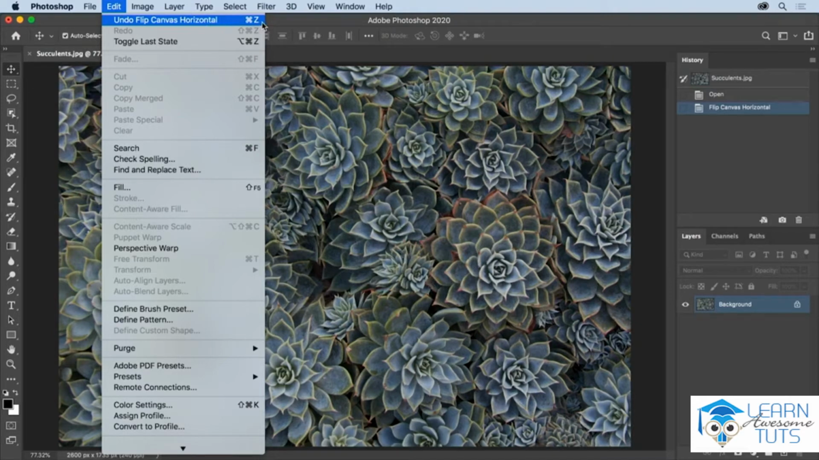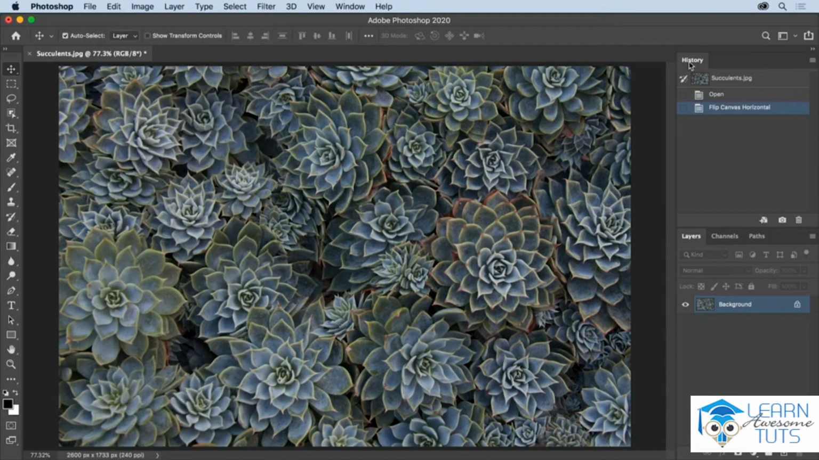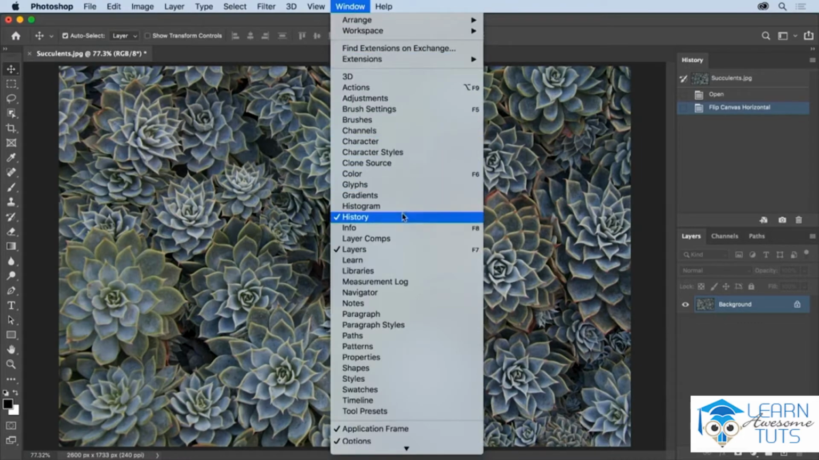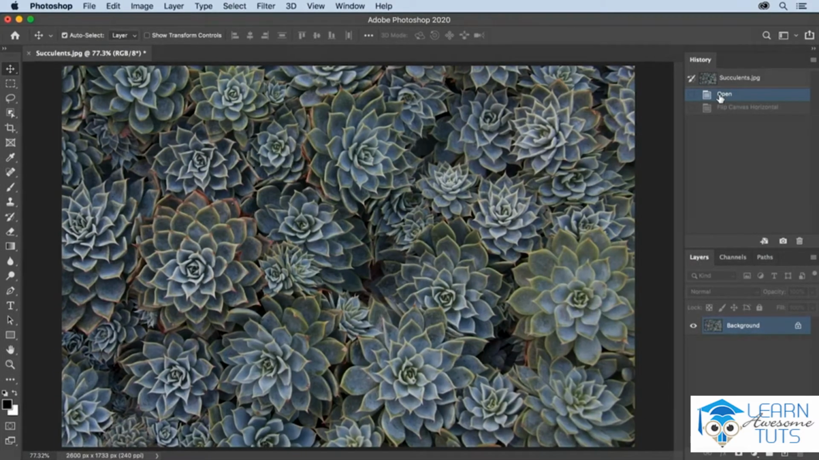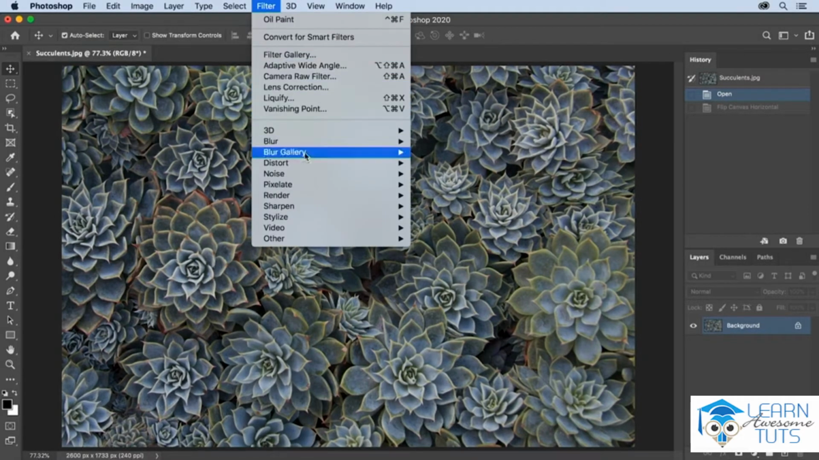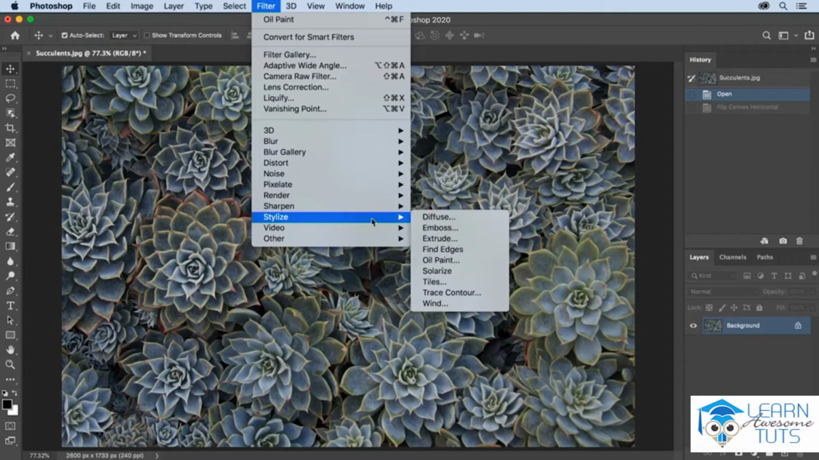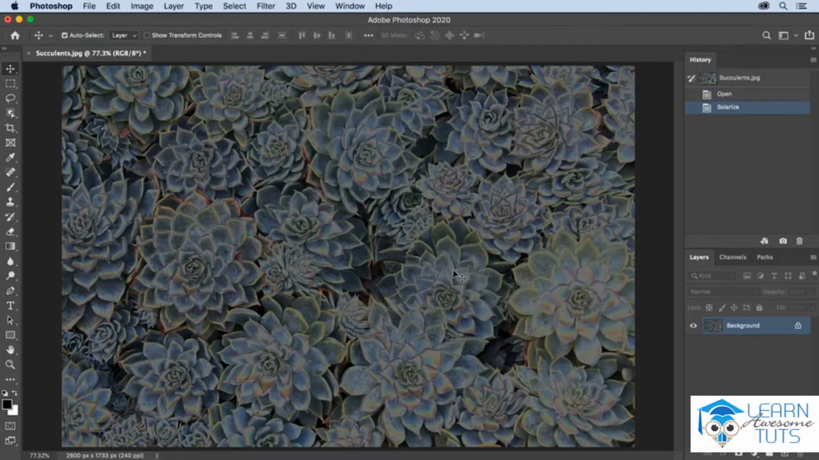Command-Z on Mac or Control-Z on Windows, or I can show my History panel, and if your History panel is not showing, you can select it from the Window menu, and then we can click on the previous state, in this case the open state, to undo that. Now let's build up some history just by making some simple edits to this image. I'm going to apply a filter, so I'll go to Filter and then Stylize, and let's just solarize this.